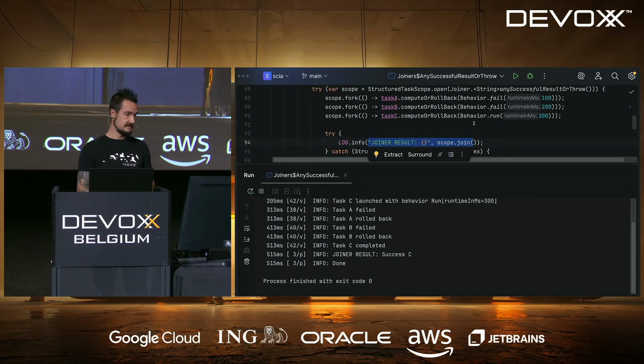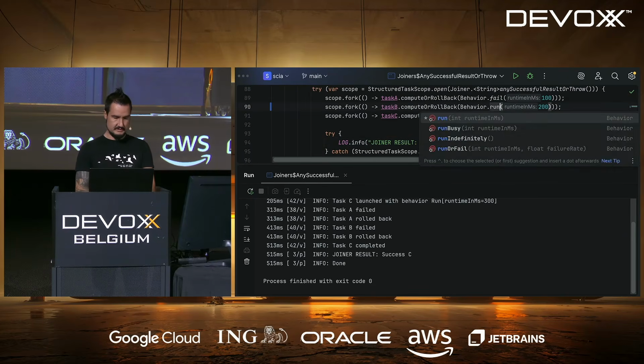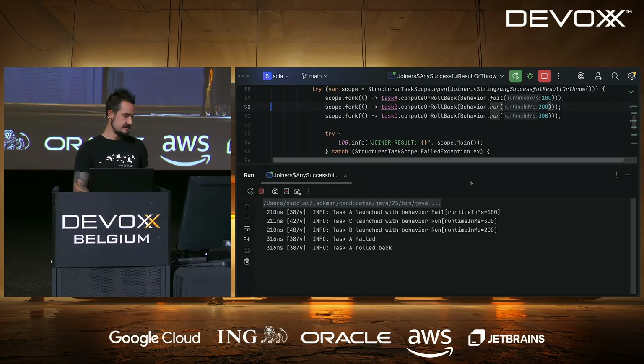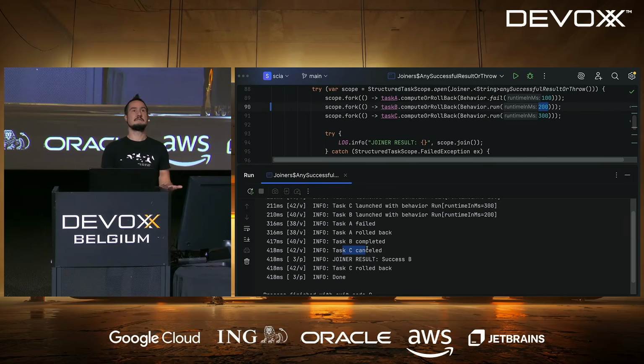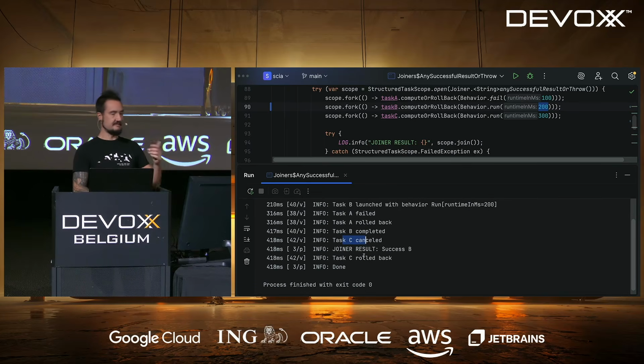That also means that if I have several of those, and I run this, now I will see task A failing and rolling back, task B, because it's the next slower one, being completed, and that's also the result that I'm getting. And at the same moment when B completes, C cancels, or C gets cancelled, right? Because I don't need that result anymore. So it gets immediately cancelled, and then it rolls itself back because of the whole making sure that the state is clean situation, and then I'm done here.